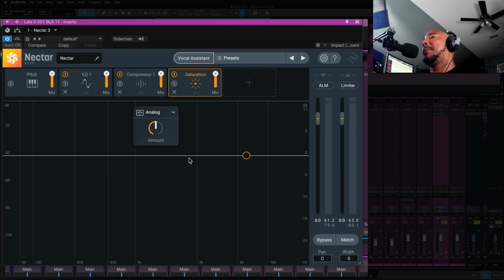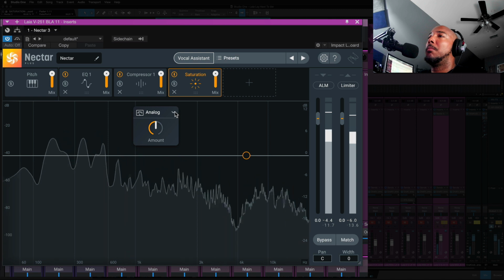And one thing I really like about Nectar is you can see where the saturation is happening in the frequencies. So that's nice to know where you're getting that saturation at on the vocal. Let's flip through these.